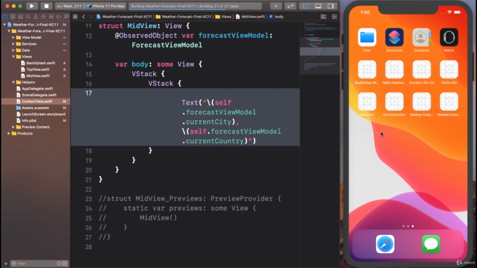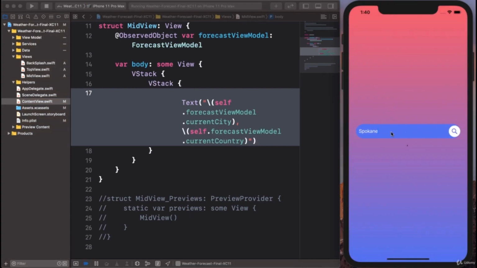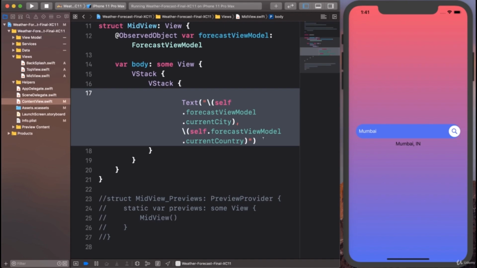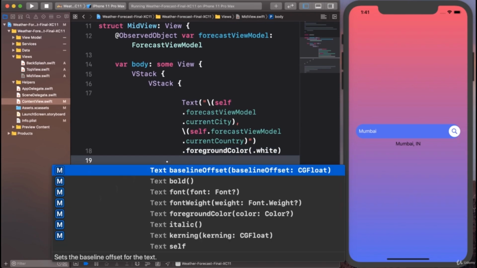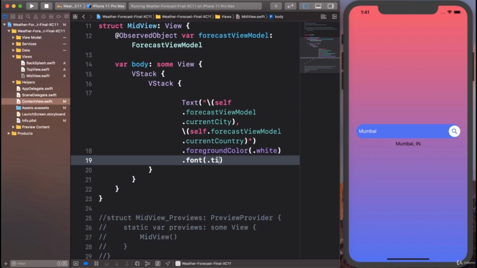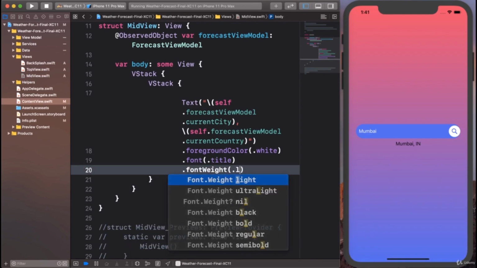At this point, we should be able to see hopefully what we are looking to see, I should say. Hit enter, which is Spokane, US. Say Mumbai, we should see something else, Mumbai, India. Very good, so it's working, right? We're fetching the correct data. Now that we have that, let's go ahead and beautify this a little bit. So I'm going to say foreground color, make this white, and font, I want this to be title. Font weight, I want this to be light.